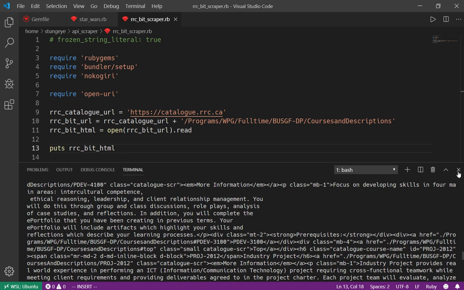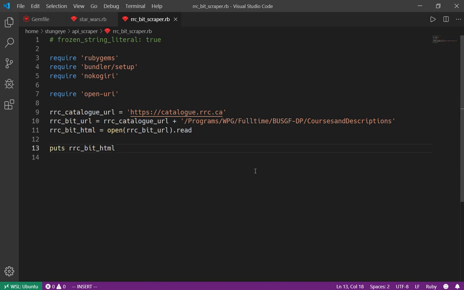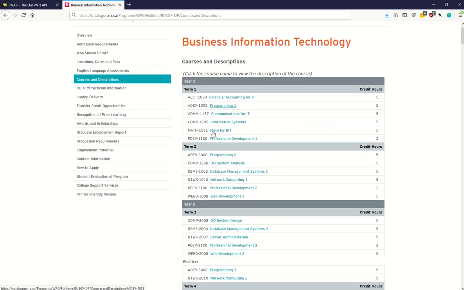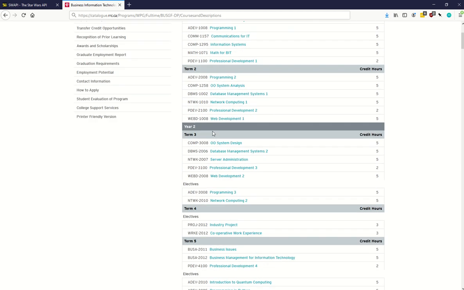Well, what do we need to do next? I need the code to visit each one of these, which look like table rows. You need to visit each row and grab the course code, and then from the link, the name of the course. And I want to do that for all of these courses.